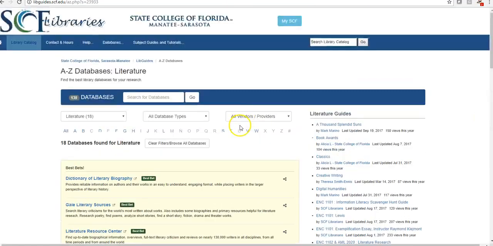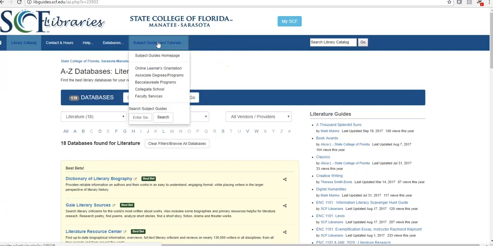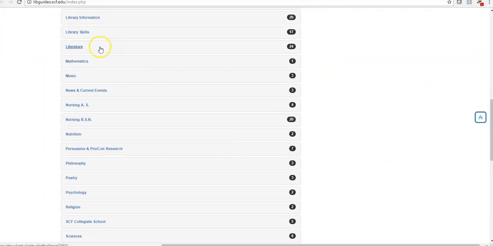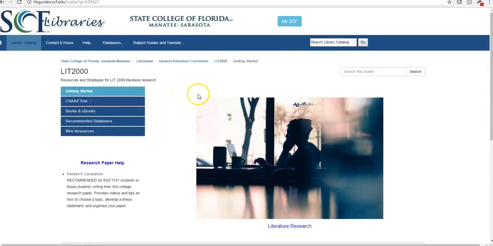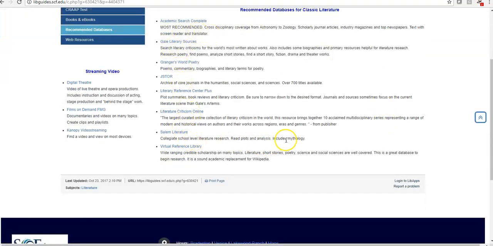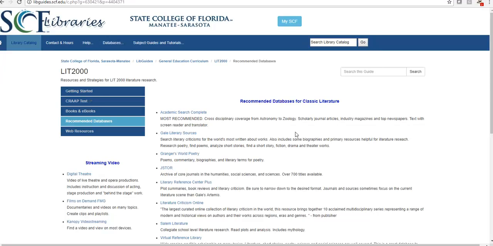Okay, so these are the most useful databases that we have found for you, but there's lots more. So let me get you to where you can find that information. Here you would just go to the main page again and go to Subject Guides and Tutorials, and then down to Subject Guides homepage. And then you scroll down to Literature, and then down to your Lit 2000, and that one's specifically for your course. So from here, you can look at the recommended databases over here on the left, and this is basically all the ones that we recommend that I just don't have enough time to show you. But please look around them because the information that you're looking for may be located in one of the ones that I did not show you.